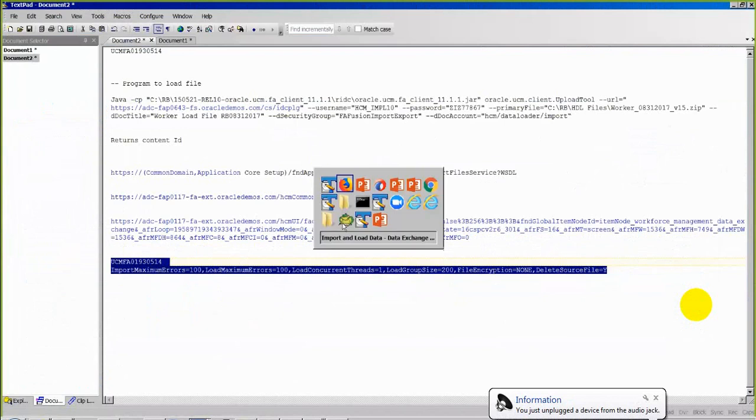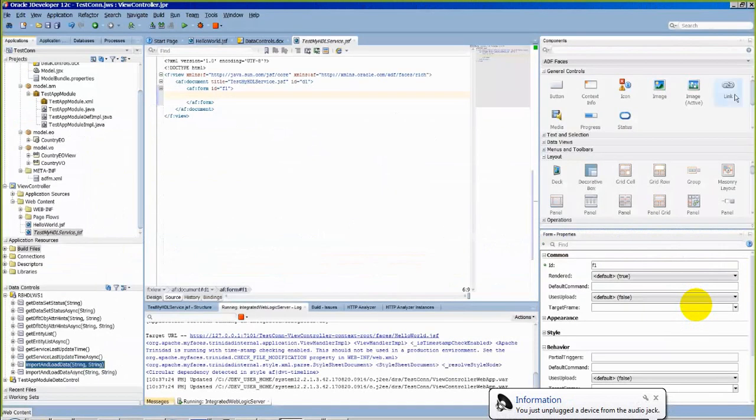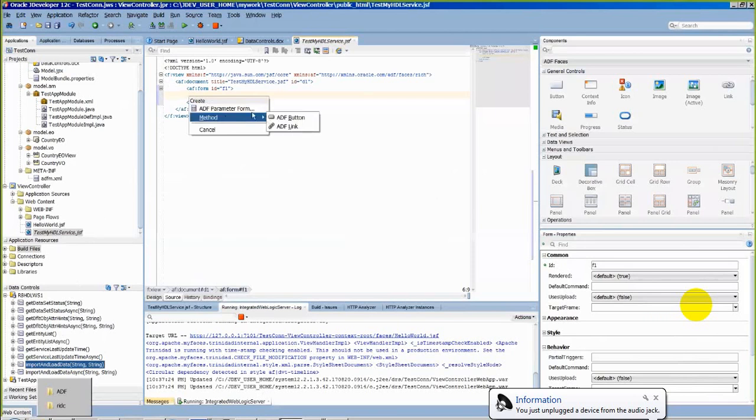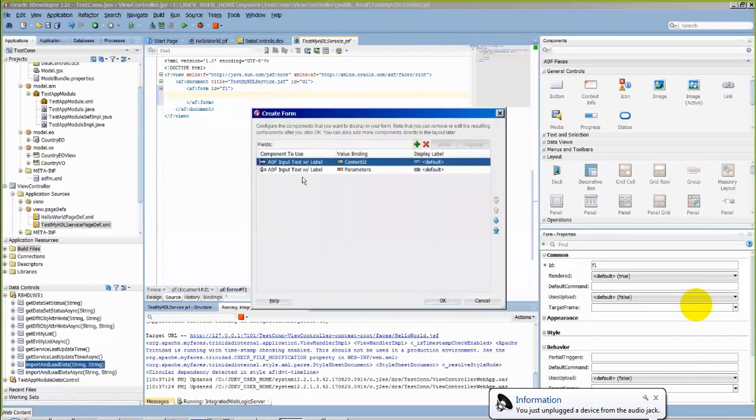Now let's go back to my system. I will take this import and load data program and drop it here. JDeveloper has the intelligence to study how you want to create it on your user interface. You want to create it as a form, or as a method, or as a button. I want to create it as a form basically. In the form you have 2 labels, 2 parameters. By studying the WSDL file, it will identify that it takes 2 parameters.